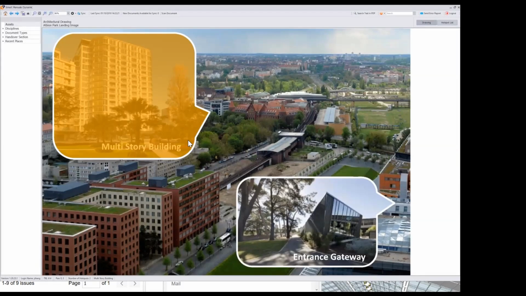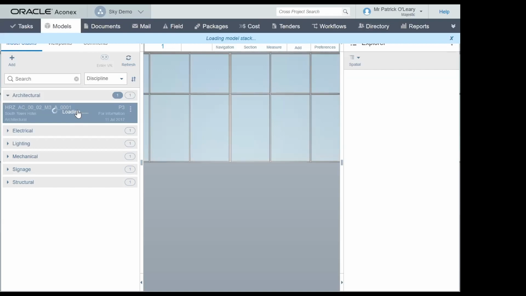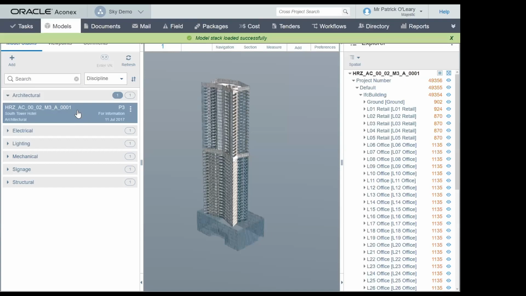Okay, thank you very much. Thank you very much for the presentation. At least we've been able to see how the Aconex platform takes everyone on the project through the design phase to the operations and maintenance phase. So we'll have a couple of questions here during the presentation.